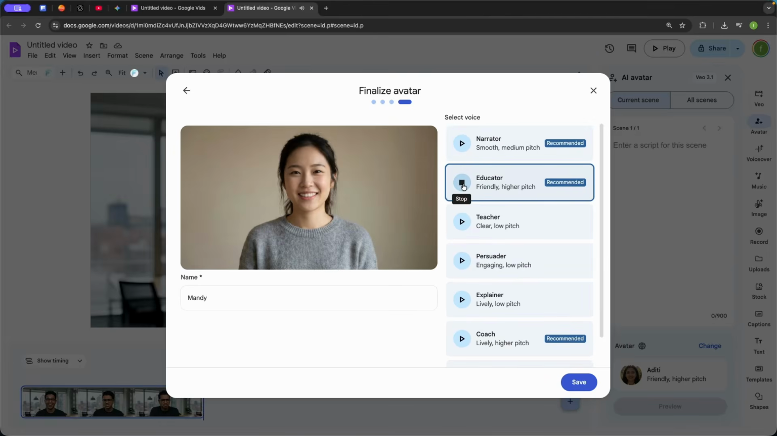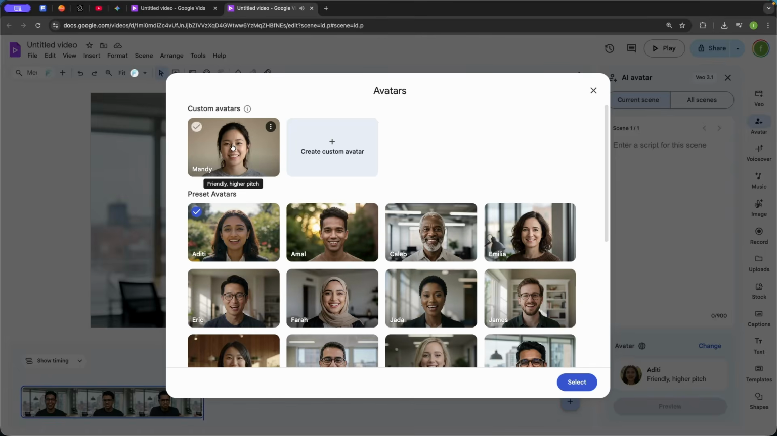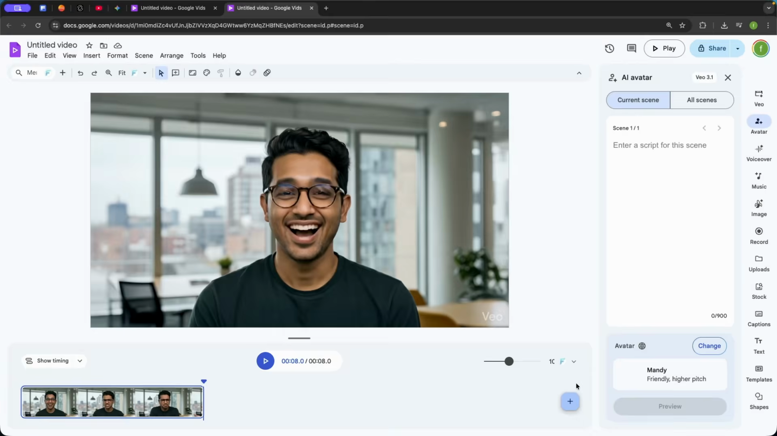Sounds fine. And then I just need to click on save. Once we have the avatar, we just need to select it as the avatar and then click select. And this is like a traditional avatar tool function.